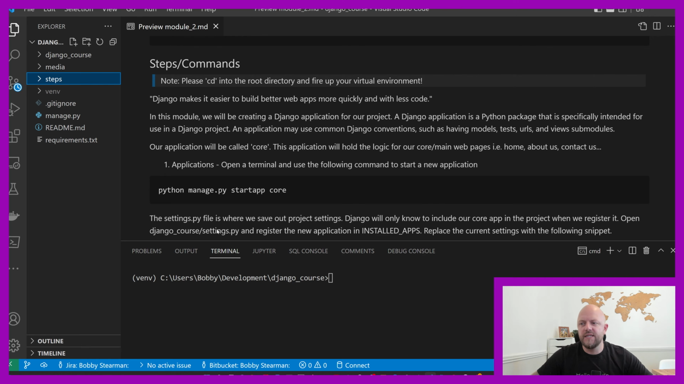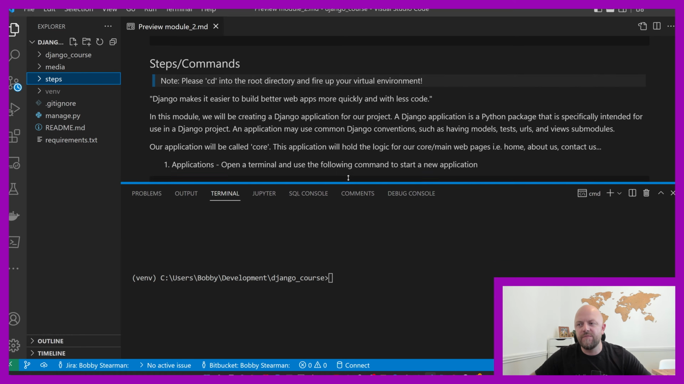Let's get going. Okay, so this is my terminal. You can see I've got VENV. I've got my virtual environment active. If you don't know how to do that, look back in the last module. But you need to fire up your virtual environment before we get going.